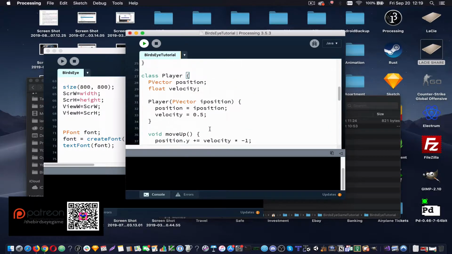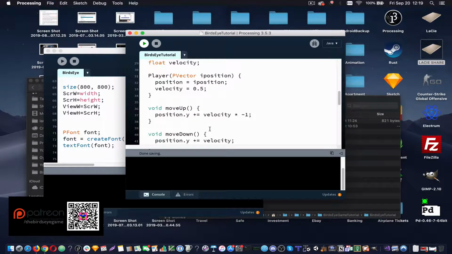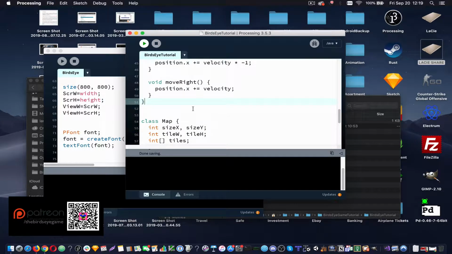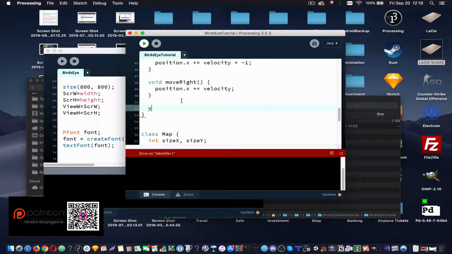Okay, so now we actually want to make the player display. So we'll say void display.